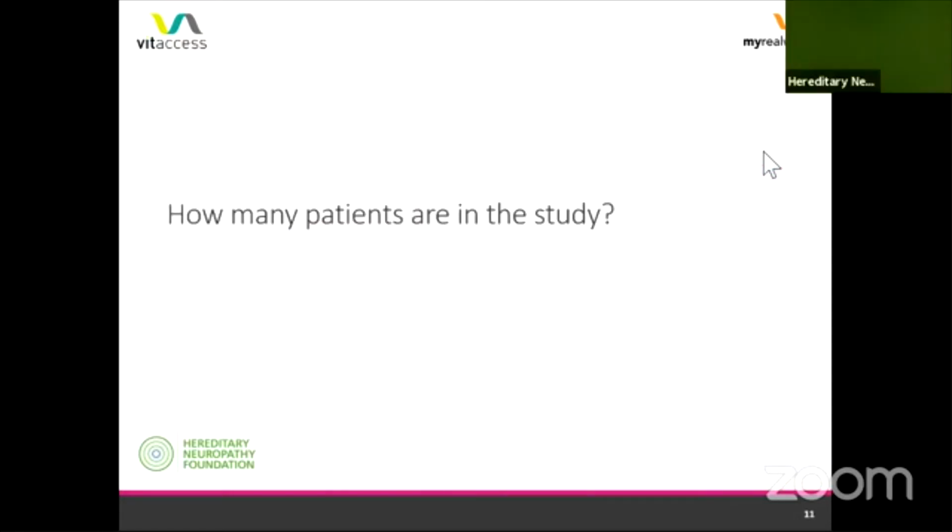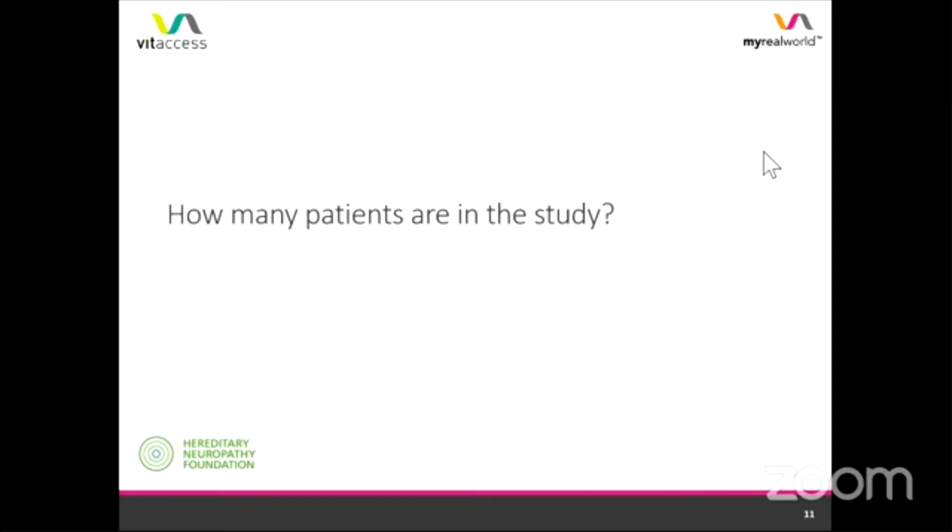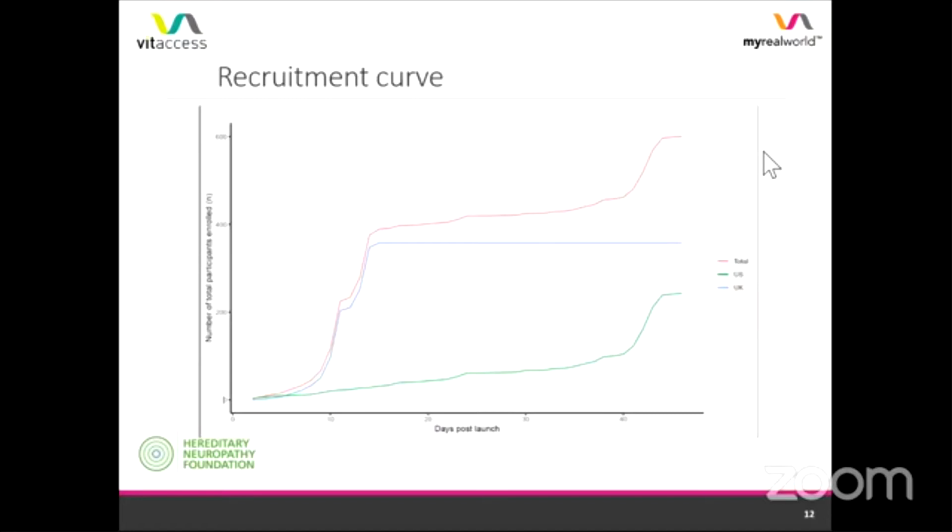Okay, so can you remind us again how long ago you launched the app and how many patients you've enrolled so far? Yeah, well, let me show you a little graph here. Hopefully everyone can see this. So this graph shows the number of days along the horizontal axis. You see days post-launch. Now, we launched this on the 9th of October.